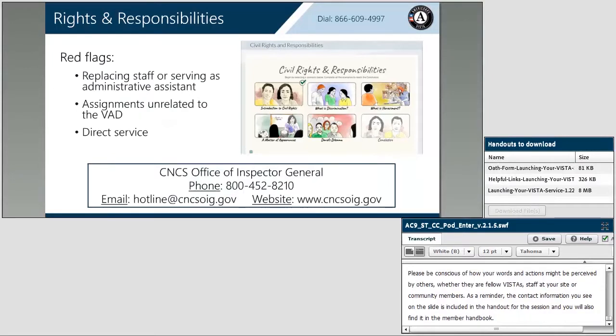AmeriCorps VISTA is a federal program, and like anything supported by taxpayer funds, we need to ensure that the program is well run and doing what it's supposed to, and of course, spending money wisely. Like all federal agencies, CNCS has an Inspector General whose office is responsible for preventing and detecting waste, fraud, and abuse. Most VISTA sponsors are familiar with the rules and do a good job of following them. But sometimes, things can get off track. There are a few red flags to be aware of.